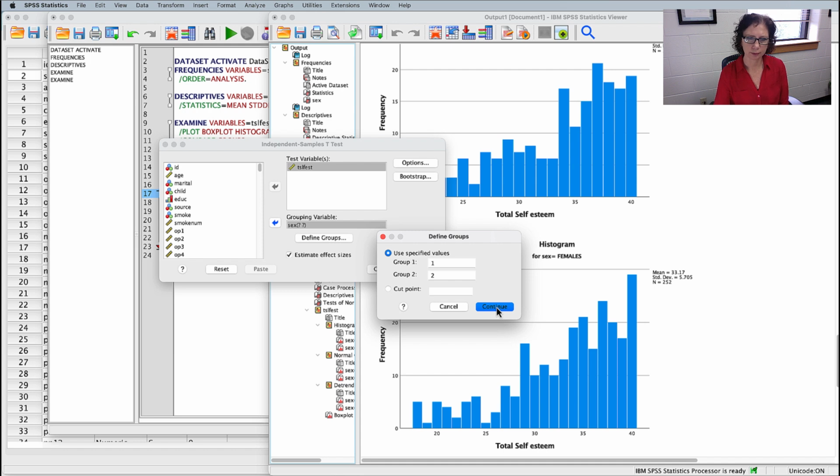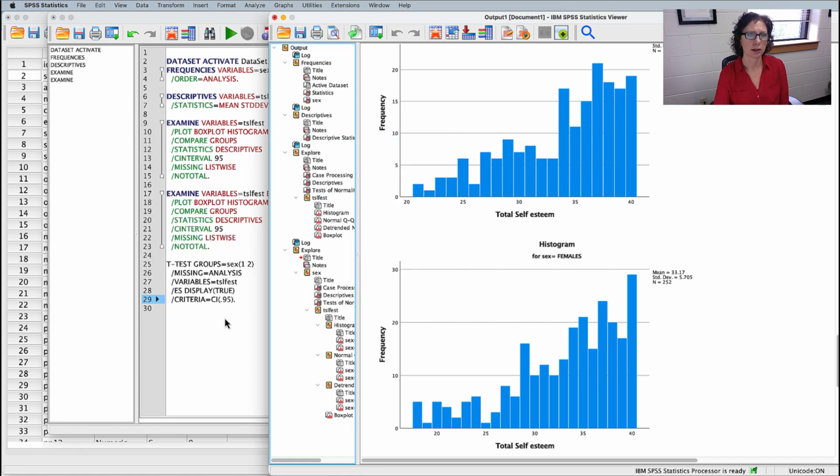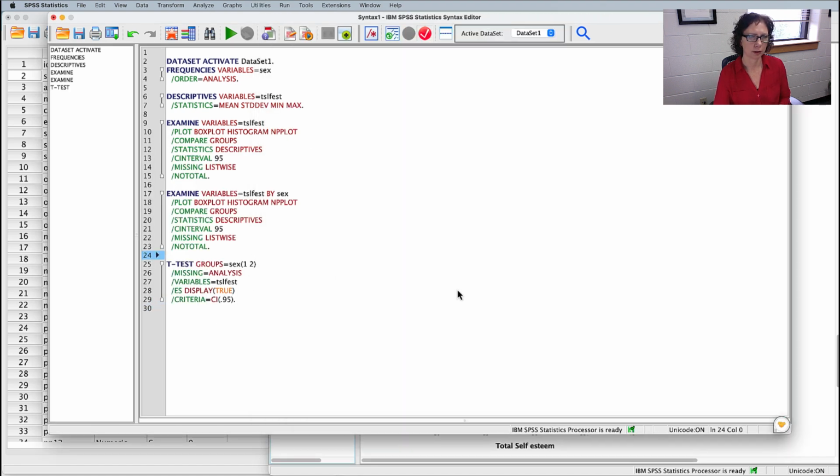Continuing here, and we're going to paste. Oh, you do want to leave estimate effect sizes checked. So if that's unchecked on yours, make sure it's checked. And hit paste. And now we have our t-test. And label this independent t-test.